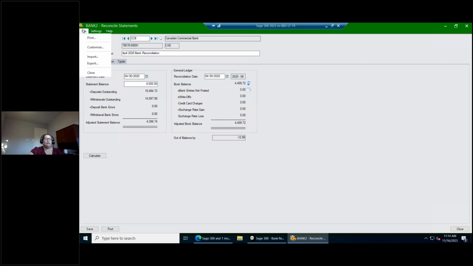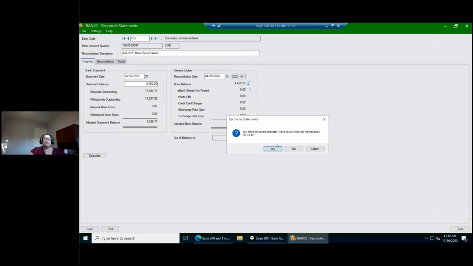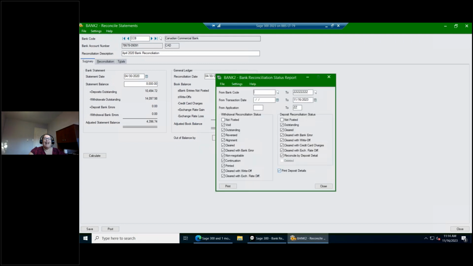can go to File, Print. I'm going to say yes to save my changes thus far. And here you can print your bank reconciliation status report. So you just enter the bank code in here. Transaction dates, I'm going to put up till April 30th of 2020. And print.